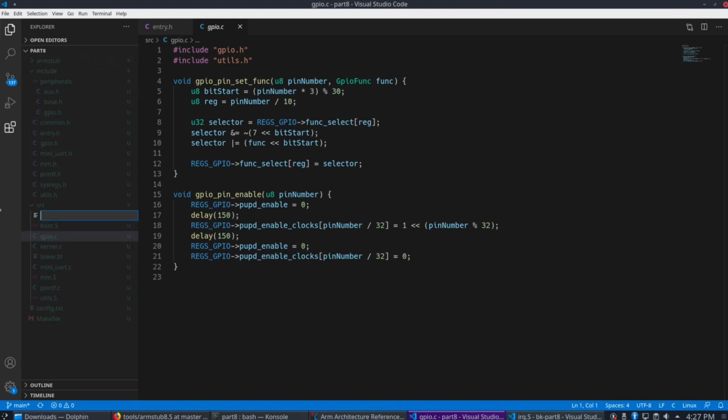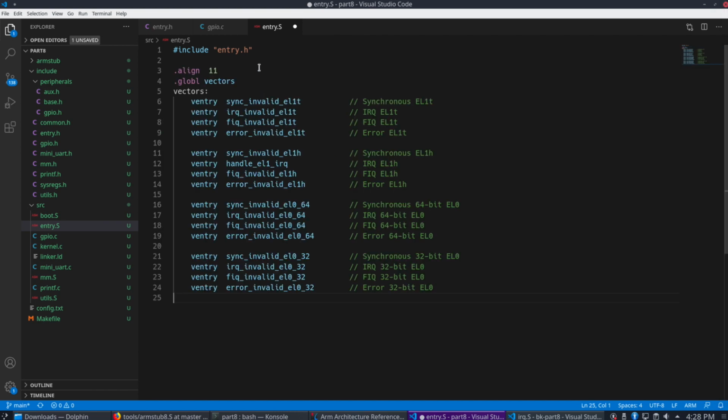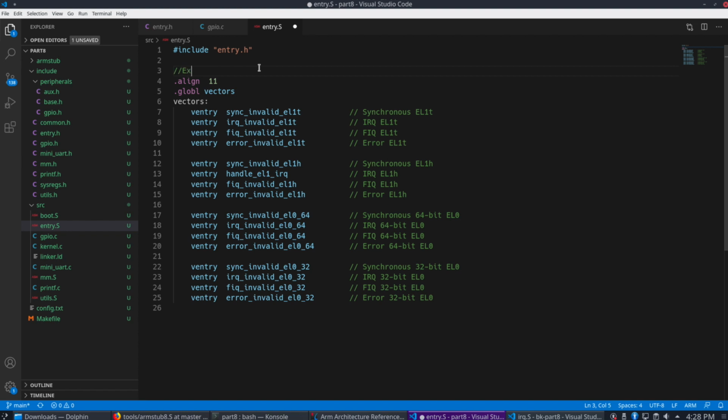Now let's go and create a new file here. We'll call it entry.s, and this is going to be the assembly code. First we're going to include our entry header. Now we're going to set up this vector table, and what I'm going to do is just paste this in here. First we have to have an align here, and we have our global vectors variable, our position that we're setting up here. So you can see we have each of those four values here, and then the four different sets for EL1T, EL1H, EL064, and EL032.